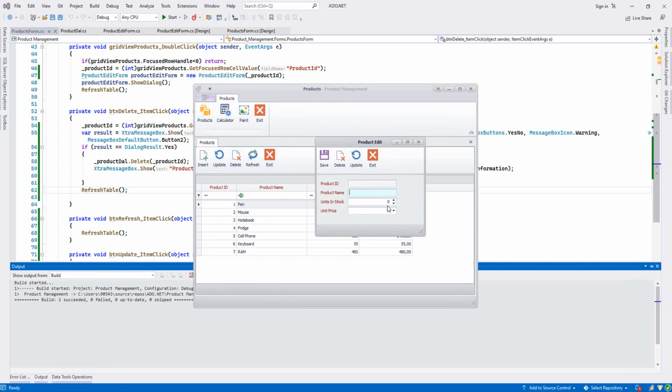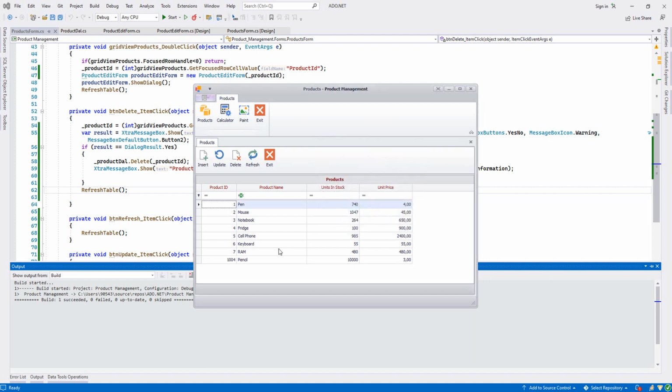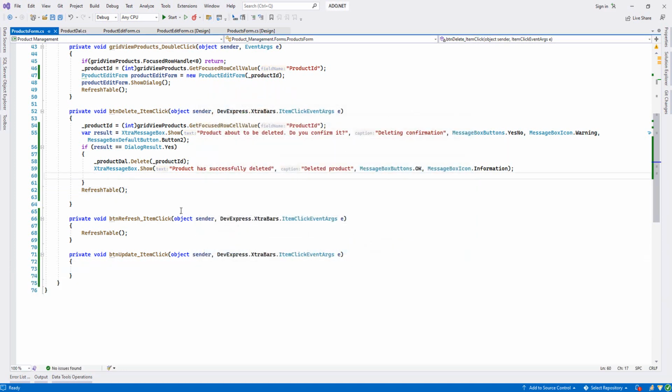This one, let's say pencil. Let's say we have 10,000. Unit price $3. We save it, pencil. Now let's say delete. Product about to be deleted. Do you confirm it? Yes. Now it's deleted from our database. So let's go for update.